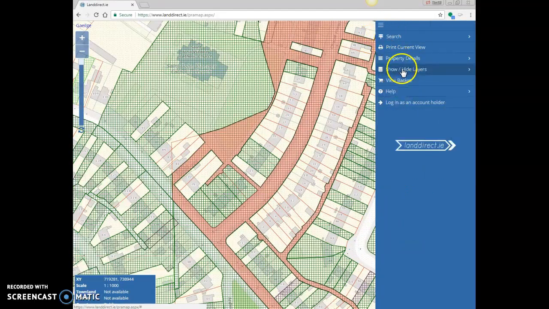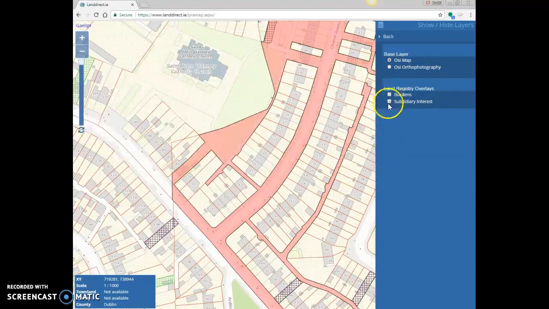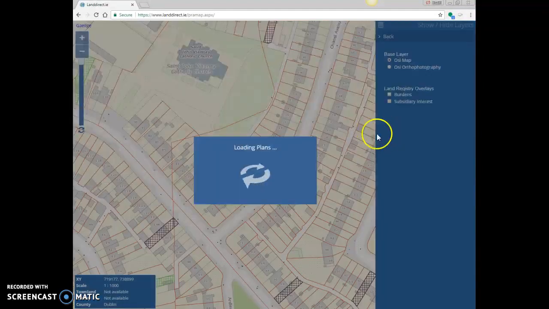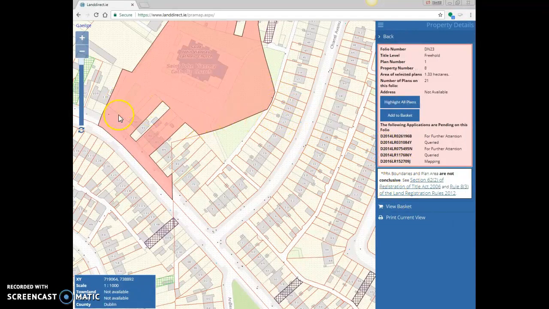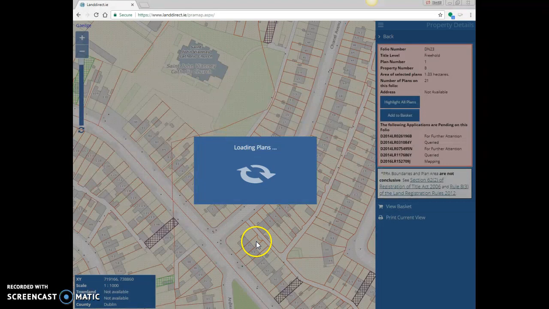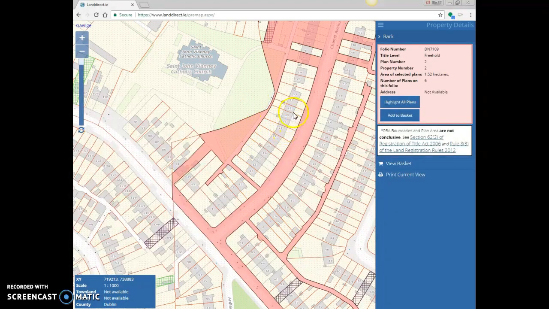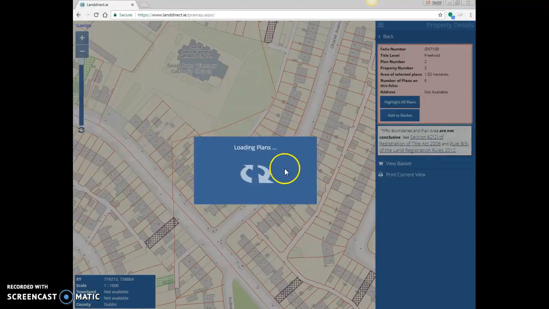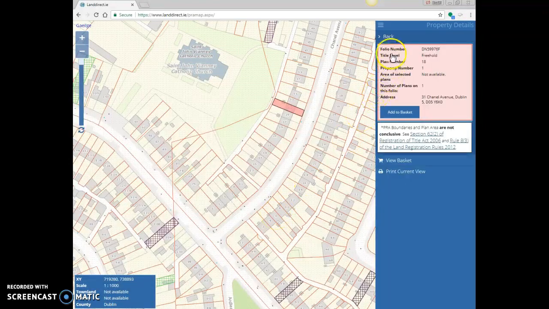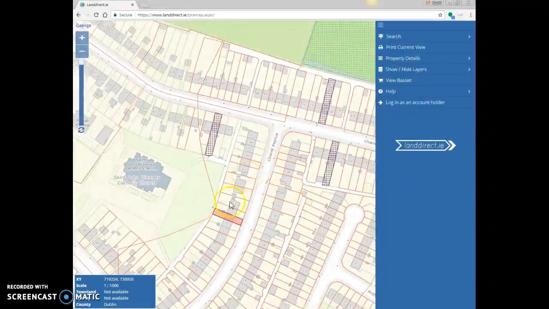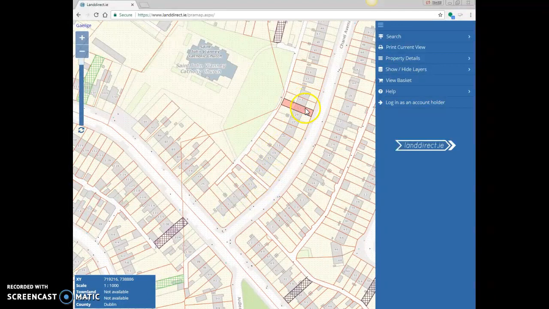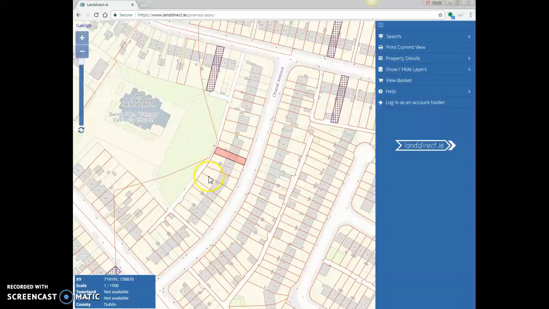I'll go to layers, and I'll just click the boundary layer off. Okay. And now it has this highlighted because it's actually a site. So I'm going to just click off of that. And I just click onto number 31.